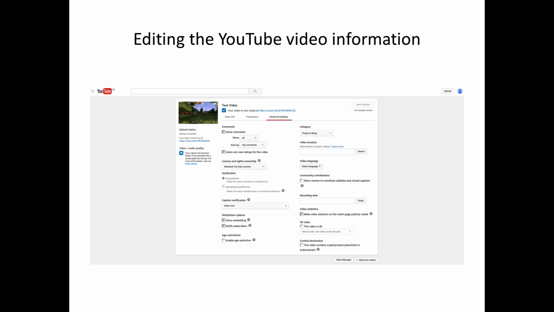So yes, notice the enable age restriction option. Good for those of you that want to show content of adult nature, swearing and such like. When you are done making the changes, remember to click the save button.